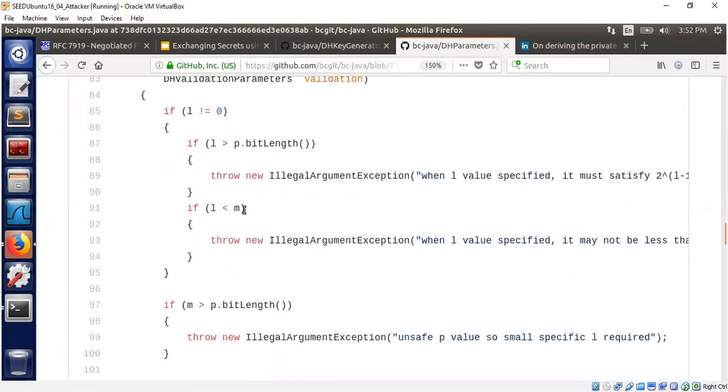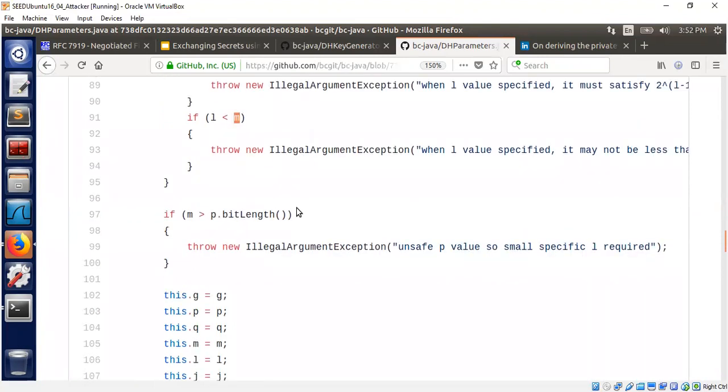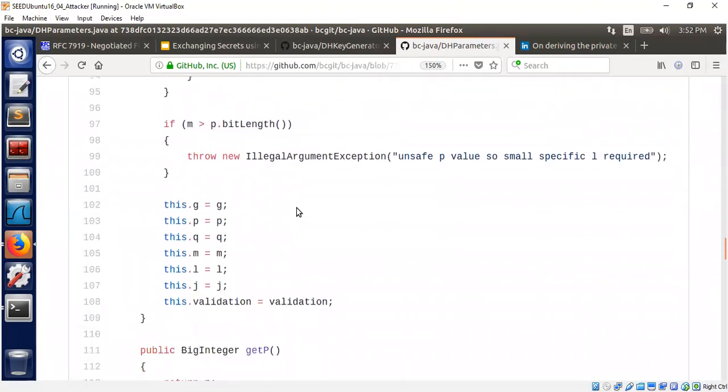And you can't select a value of L smaller than the minimum value. That makes sense, right? M is the minimum value, so L should not be anything smaller than M. Okay, so what about M? M is the minimum value. Of course, we don't want M to be more than the modular size also. So that's a very basic check here, okay?